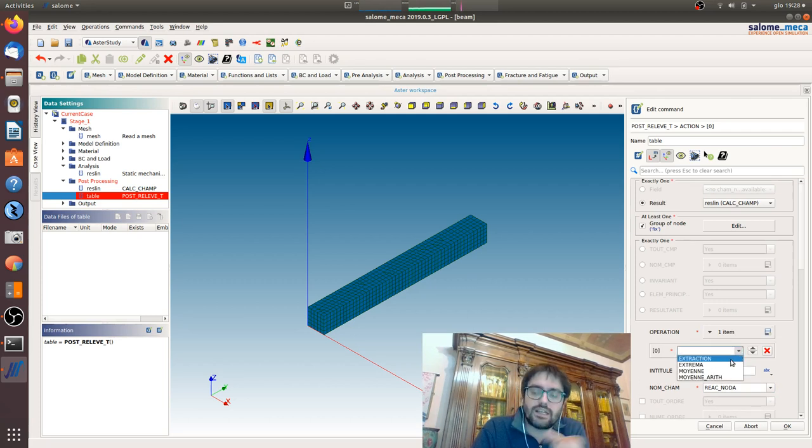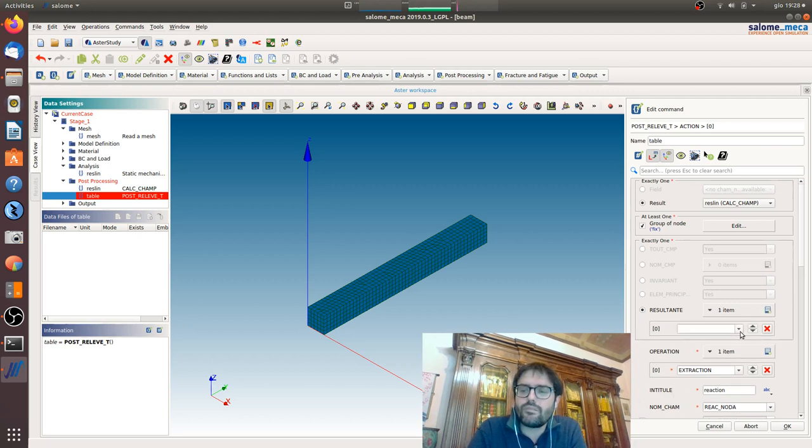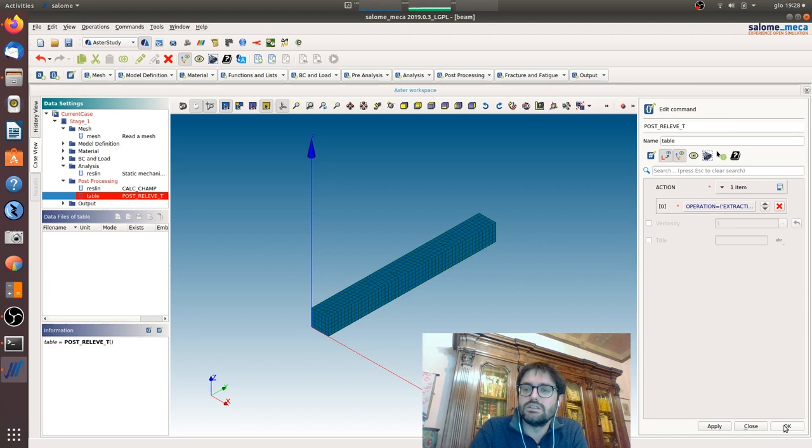There is also extrema, that is the maximum, MOYENNE, that is the average, and so on. Then we will go for resultante. And we will go for the resultante DZ, that is the component of REAC_NODA that we want. We want the DZ component, and we want to check that it is the same as the force that we applied last time.